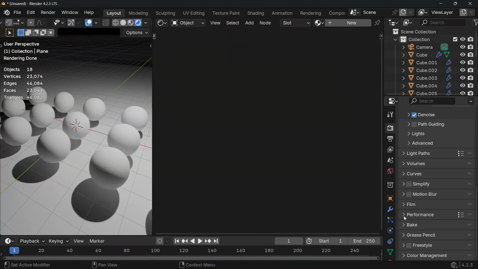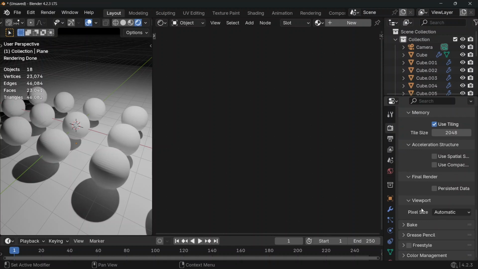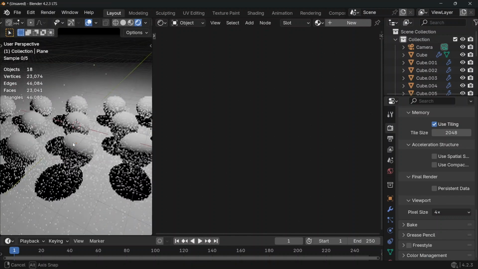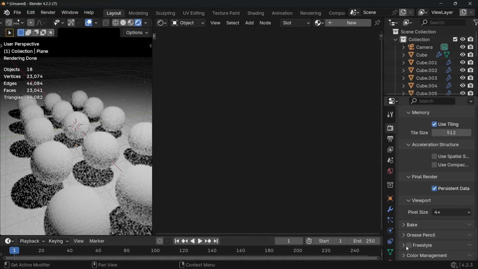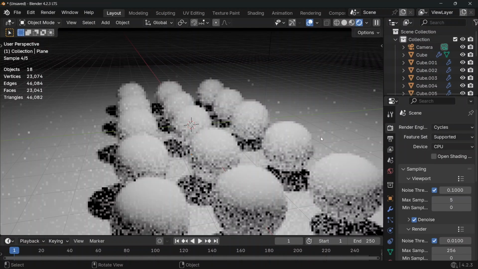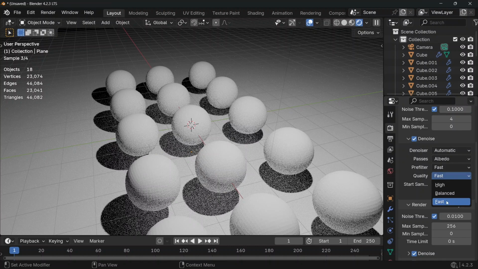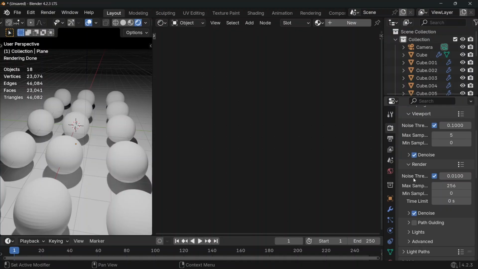You can also go right down here to performance and then to viewport and decrease the pixel size to something really low, or like this, and now it will render really fast because it calculates less pixels. This will only affect the viewport and not the render. Keeping your samples at something like 5 or 10 is probably good in the viewport. Right here in the denoise settings, put the pre-filter to fast and the quality also to fast. Let's now talk about the actual rendering.